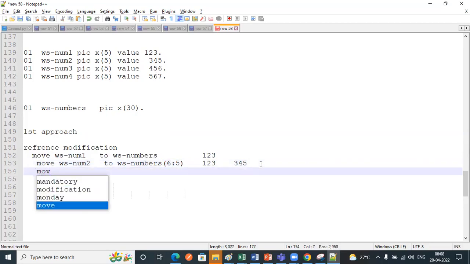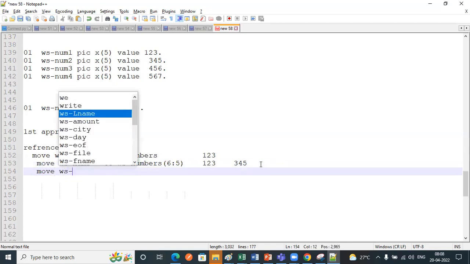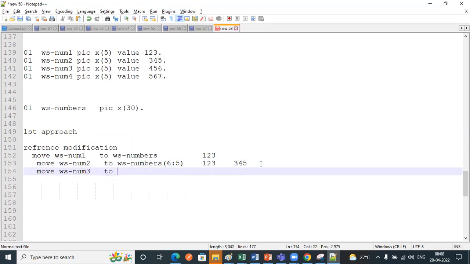Next, move WS number 3 to WS numbers. Again, 5 plus 5, 10 bytes is over. You need to take the 11th byte for 5 bytes. 1, 2, 3 spaces, 3, 4, 5 spaces.